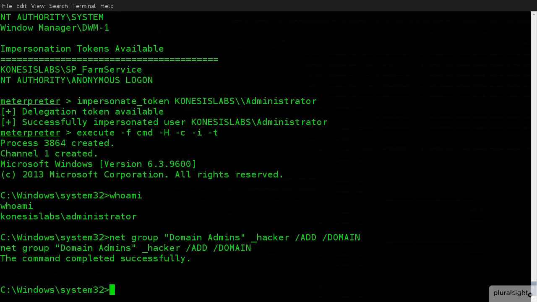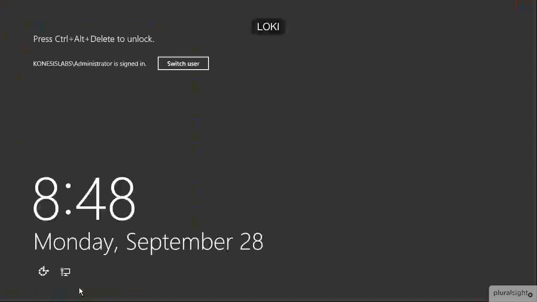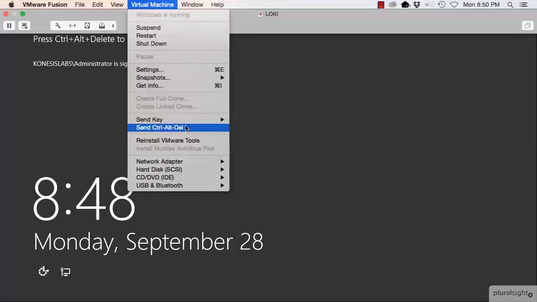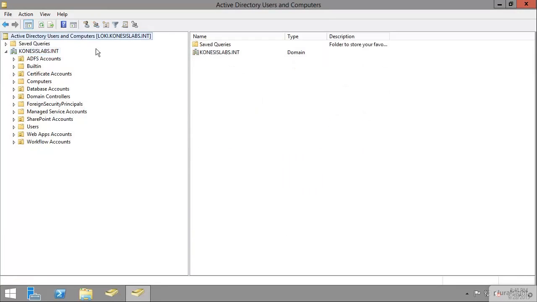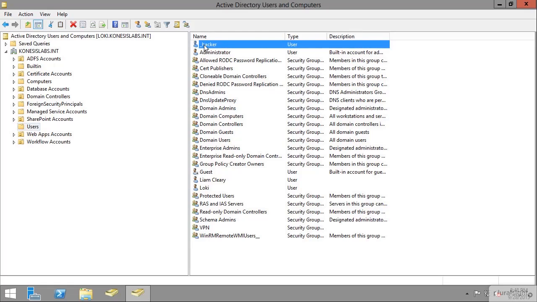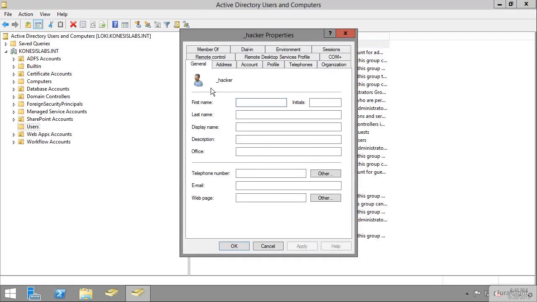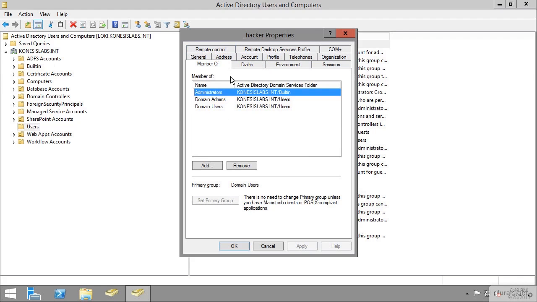So what does that look like on the Active Directory server? So here I am on the Active Directory server. I can click on users, and there you'll see my _hacker account exists. And if I open this, notice there's no values because we didn't pass any values. So it's just an empty account. But if I choose member of, you'll now see it's a domain user. It was a member of the local administrators group, and now it got elevated to a domain admins account.